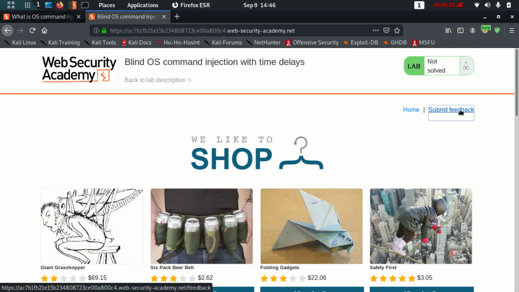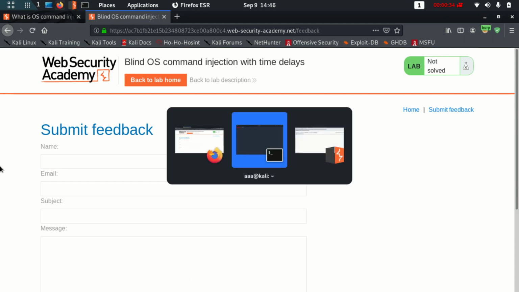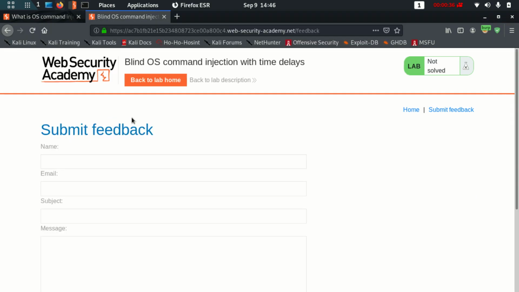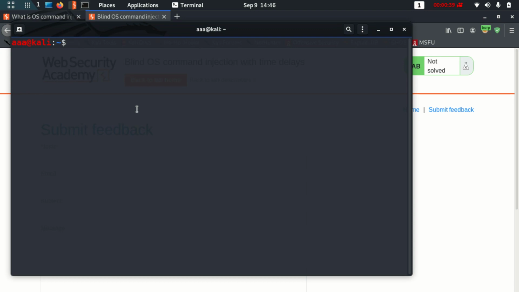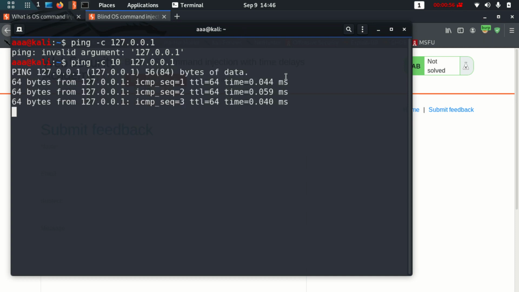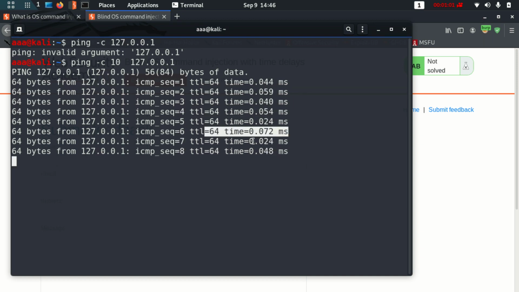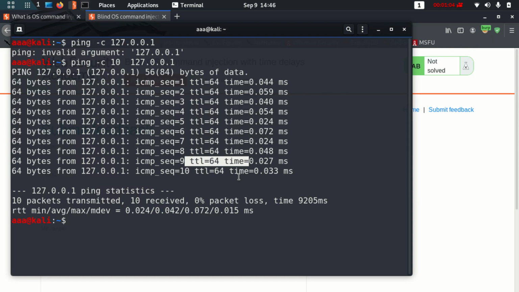Firstly you need to go to feedback, and then type in your name and your details and everything. The command which I'm using is the time delay command. To do that we are going to use ping -c and the loopback IP. The reason we are choosing this is because -c is the flag used for a number, so you need to provide the number. Like I am looping it for 10 times, so now this will go for 10 times: 1 2 3 4 5 6 7 8 9 10.